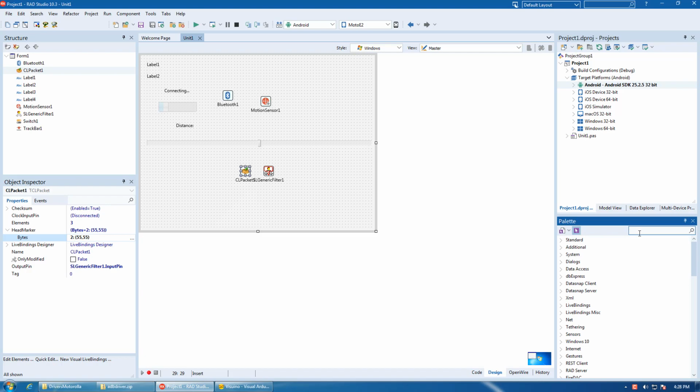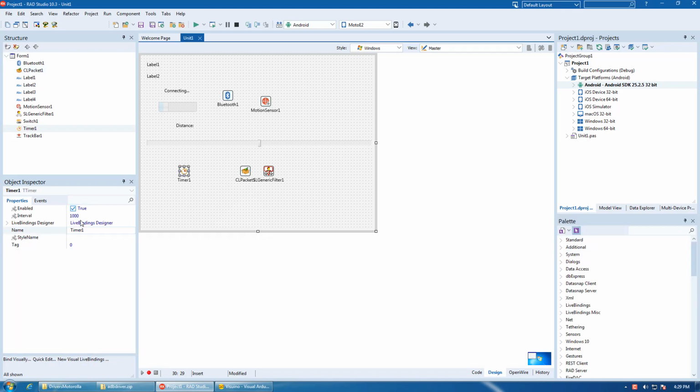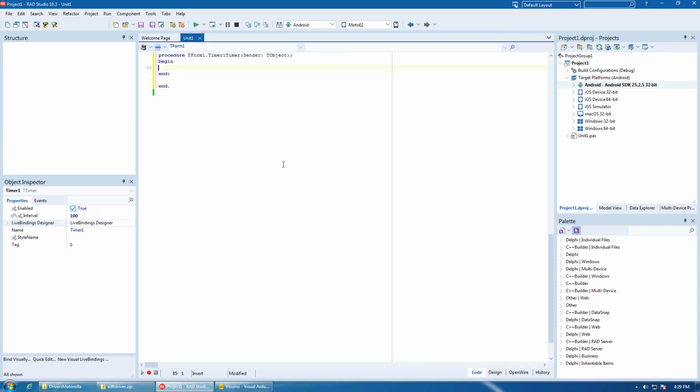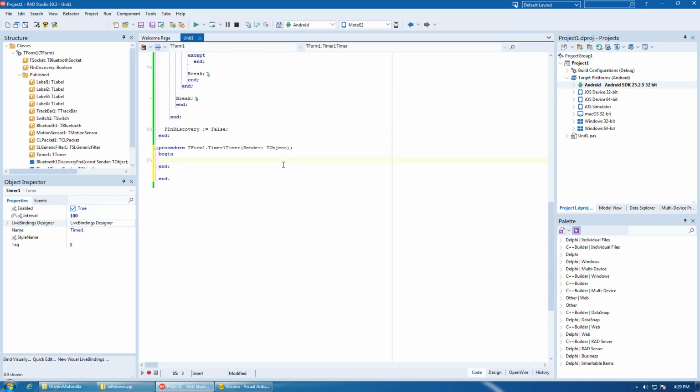We'll add a timer. We'll use this timer to handle our communication and to keep checking for the position of the motion sensor as well as whether or not we are connected properly to the Bluetooth device. I'll double click on the timer to generate the on-timer event.